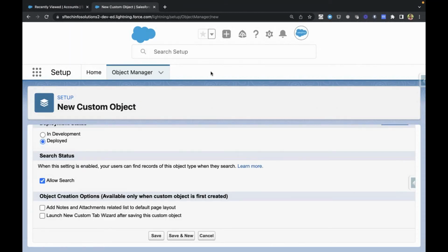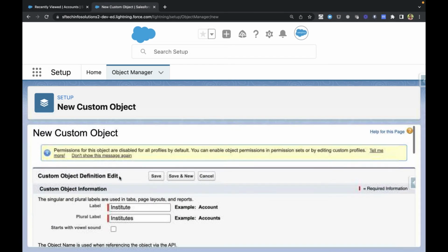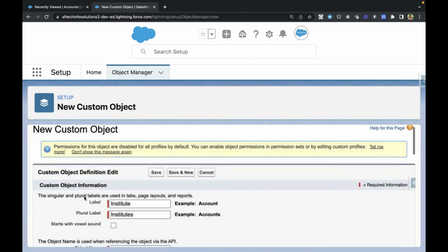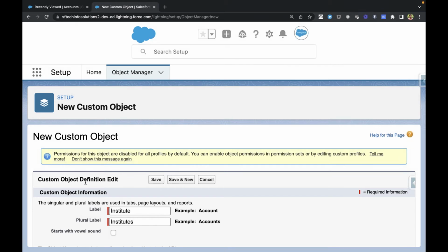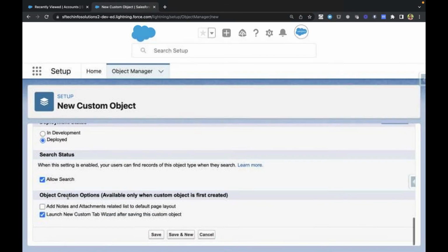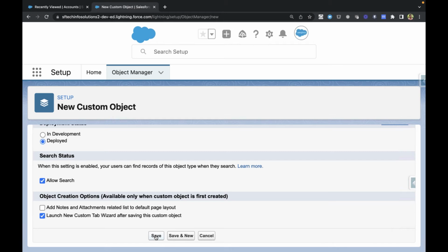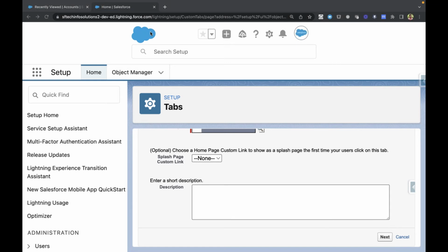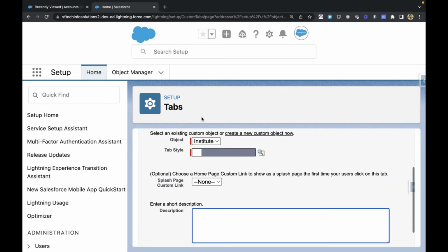It's not that we create tabs for each and every object. Some objects we use only for tracking purposes. Let's say some integration is happening, so I want to create some records in Salesforce, but no user should be able to see that. Then we will not create a tab for it. It's some kind of information unrelated to the customer, unrelated to the user. I'm choosing this checkbox because I want to allow my customer to create institute records. So that's what I have chosen.